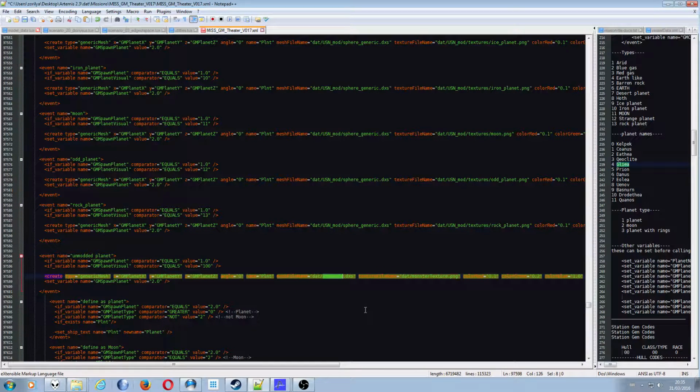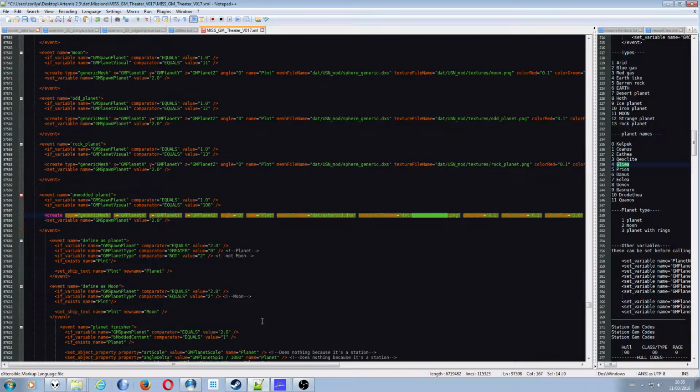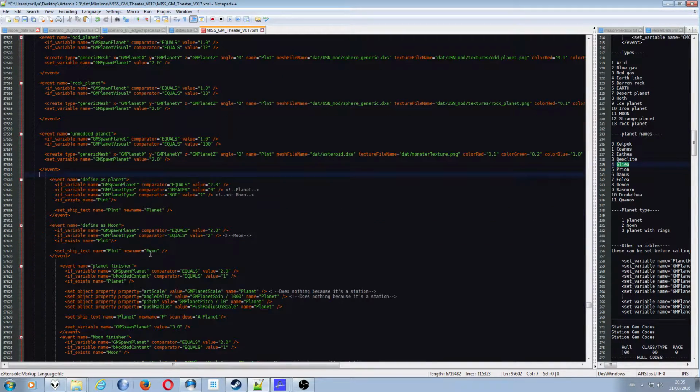And then, as you can see here, we got an unmodded planet, and all this does is use the asteroid texture, the asteroid model, and a monster texture to give us a planet, and it scales it a little bit differently because the size of the actual model is differently scaled. So after that, you can see that it's created as PLNT.